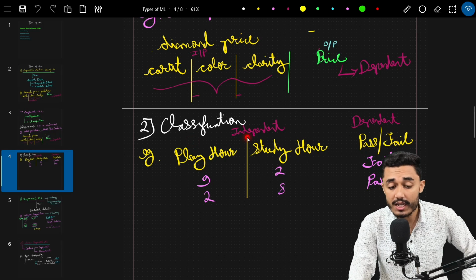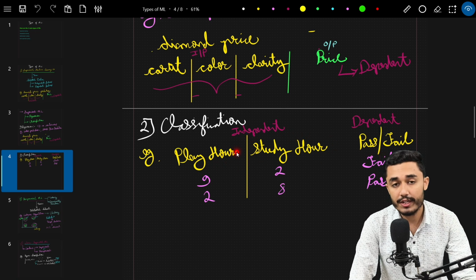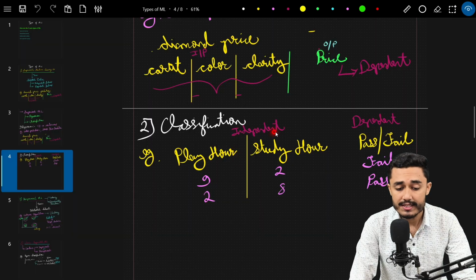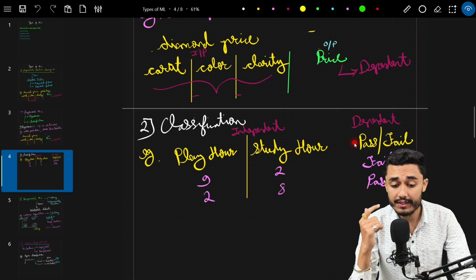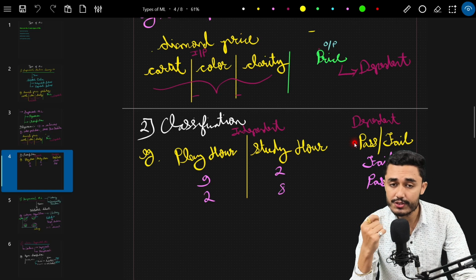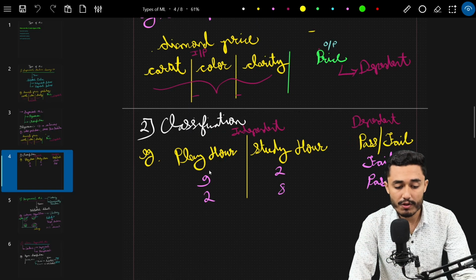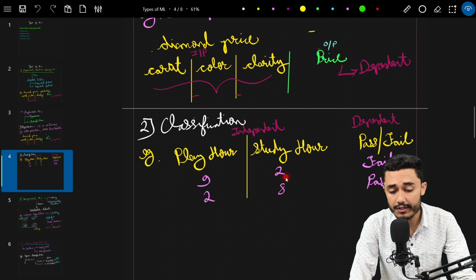Now in classification, guys, our output feature is in classes. Let's take one example so that you get a clear understanding in easy terms. Here we have both independent features and dependent features. We are creating a system which will predict whether a student will pass an exam or fail an exam. Let's take the independent features as play hours and study hours. These are the input features which we will take from the students. Say one student inputs that I play for 9 hours and I study for just 2 hours. So our system predicts that the student will fail.